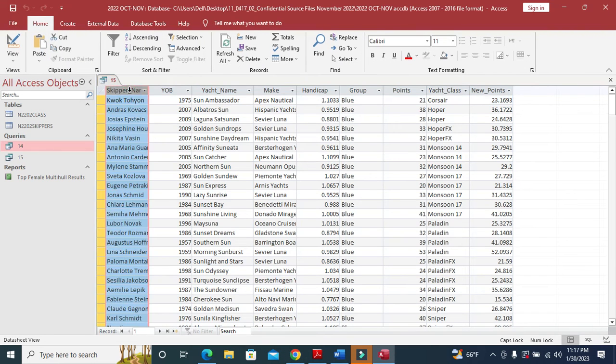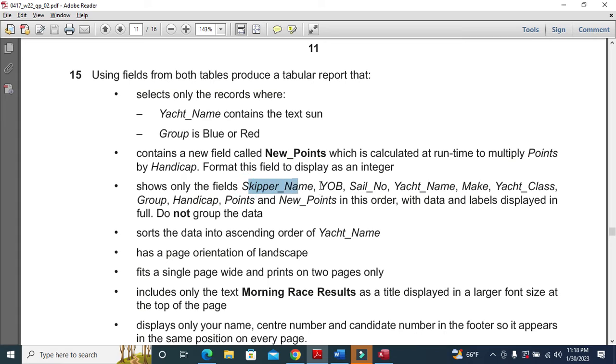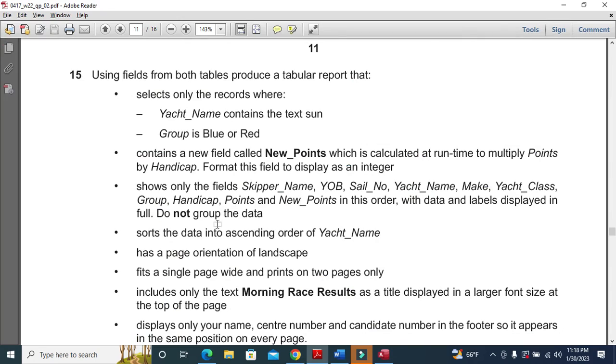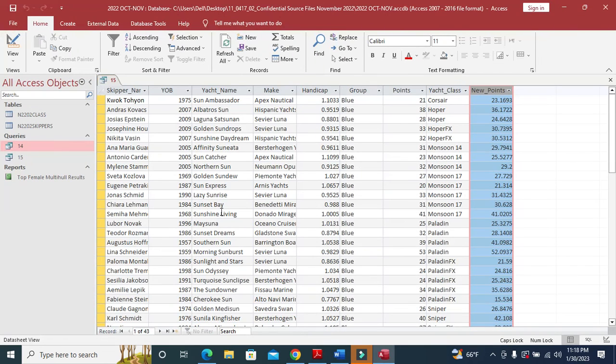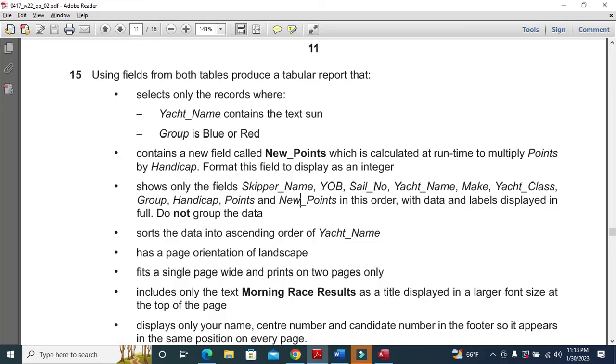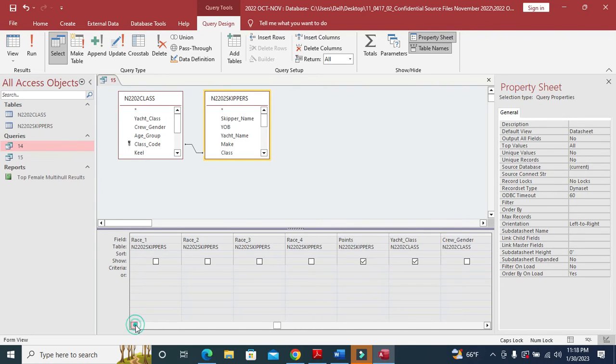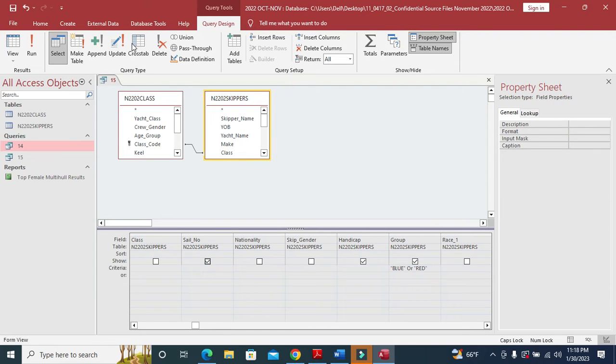Save and run. So it's 1, 2, 3, 4, 5, 6, 7, 8, 9, and then it's 10. So we are missing some field here. So we need to cross check one more time. Okay, new points. Then we have the handicap. Yacht class is here. Make is here. Yacht name is here. Sail number. So sail number is missing here. So we will include the sail number.